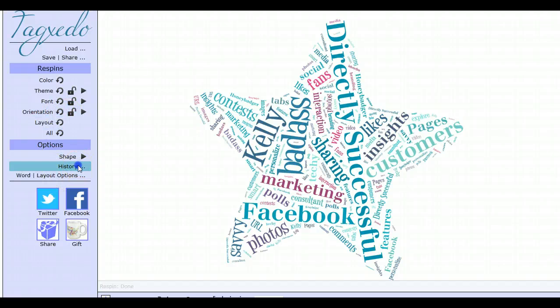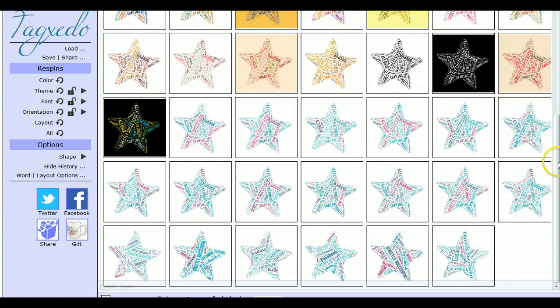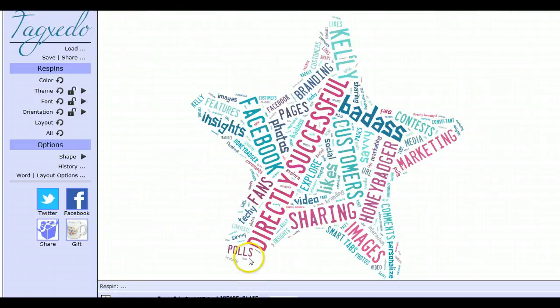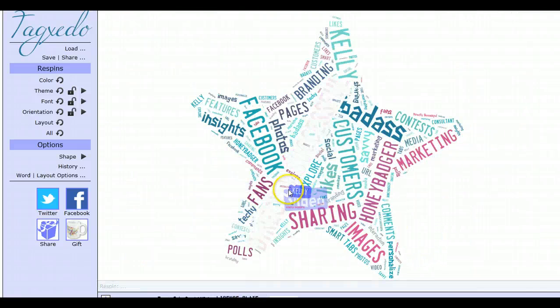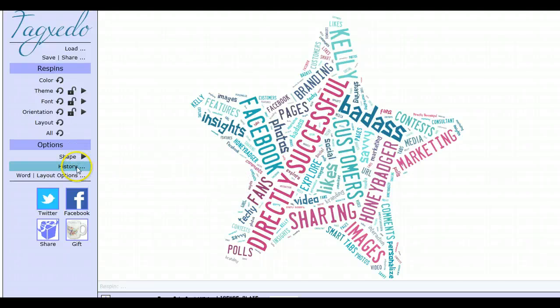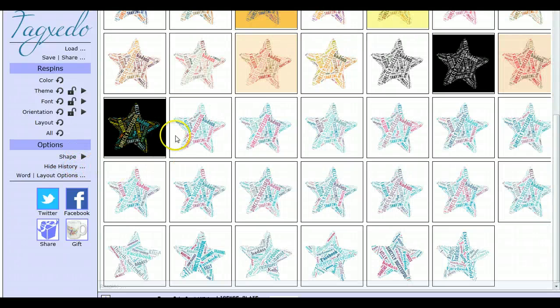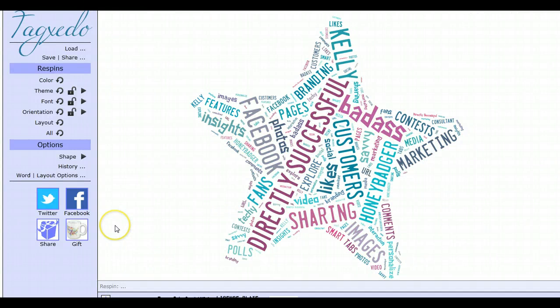Now we may want to go ahead and go back to the history. And these, look at this, look at all these stars. Isn't that awesome? I love it. And we can go ahead and choose which one we like the best. I want one where directly successful really pops. I'm not sure if I like this one or I like this one better. That's a toughie. Okay, that one's pretty cool.